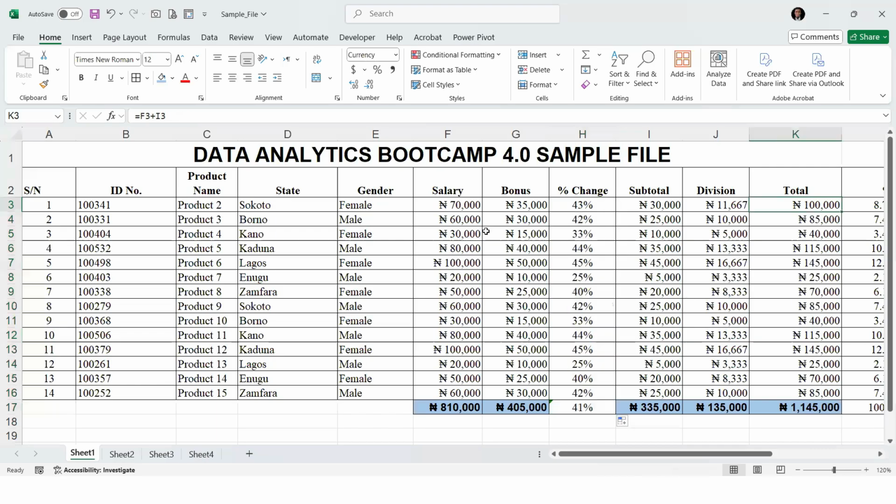Now you see somebody is collecting 60,000 now, while it becomes 85,000 later. So if we look at it, this becomes his percentage increase. But for the percentage decrease, like I told you, the formula is going to be old minus new, divided by old.